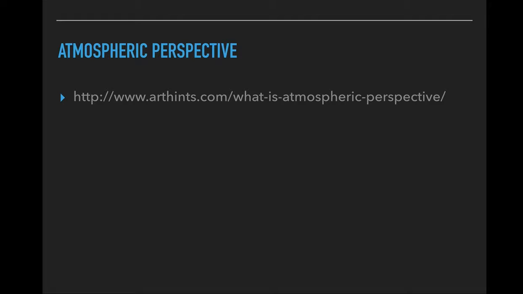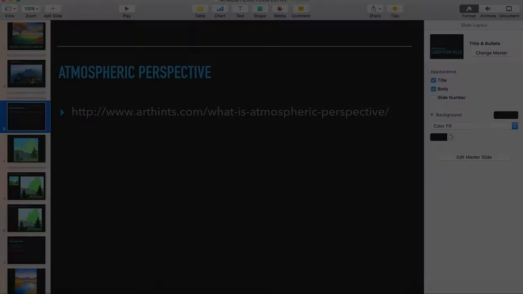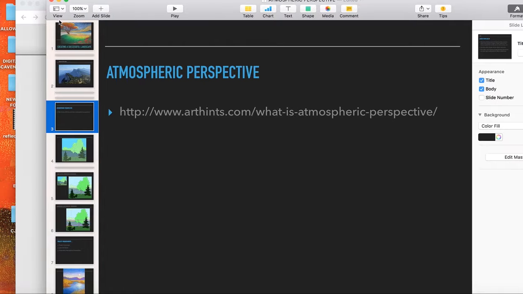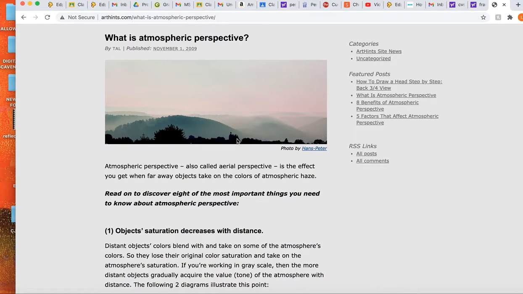So right now we're going to look at atmospheric perspective. I'm just going to turn this off for a second and pull this up on my website. So what is atmospheric perspective? Atmospheric perspective, also called aerial perspective, is the effect that you get when faraway objects take on the color of atmospheric haze. So if you look at this picture, like the one that's on my presentation, the foreground looks much different from the middle ground and different from the background. Okay.